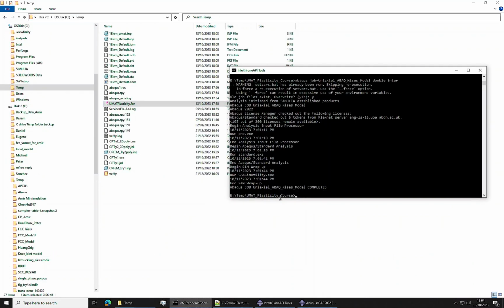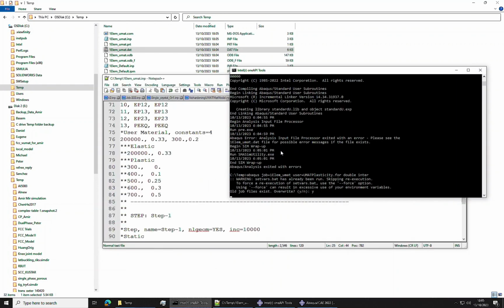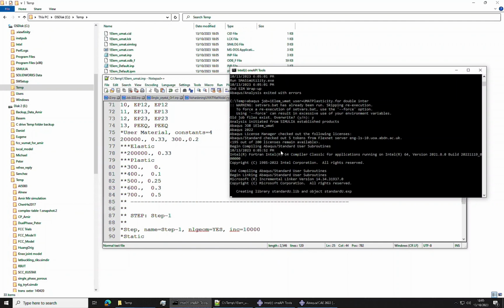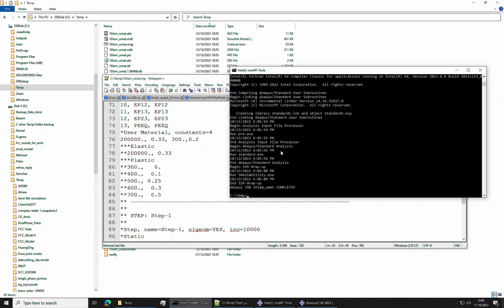So now I'm going to go to temp, and now I will say abaqus job equals 1 element. Instead of default, it should have UMAT: double user equals UMAT, double interactively. It starts with the compiler, linking, pre-processing of the input file, and now you can see everything is fine. So it ran the analysis and it finished in no time.